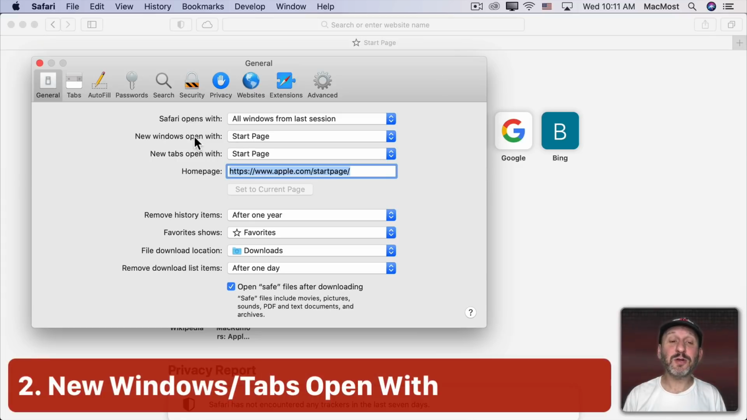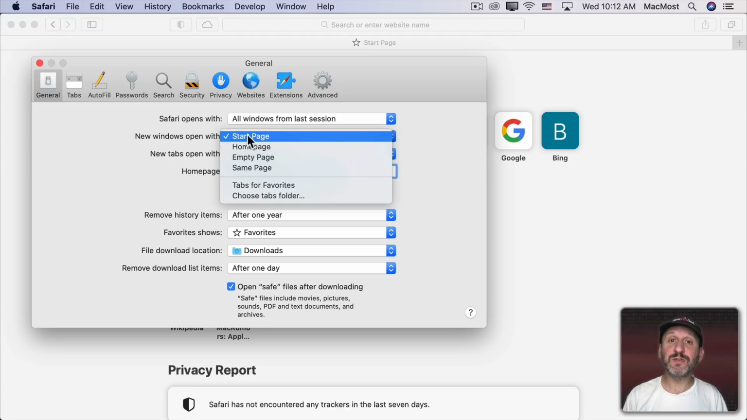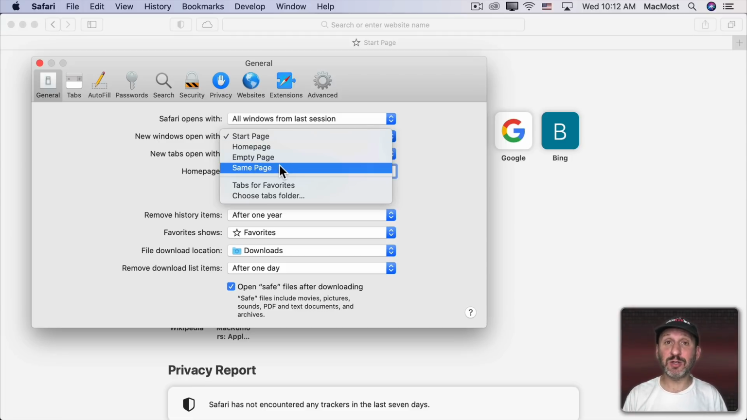Now right below that there are 2 settings here. New windows open with and new tabs open with. And these control what happens when you already have Safari running but you decide to open up a new tab or new window. You've got the same 4 choices for each. You can go to the Start page, a specific page which we'll look at in a minute, start with an empty page, or use the same page that you're currently viewing. In other words, duplicate the current window or tab.